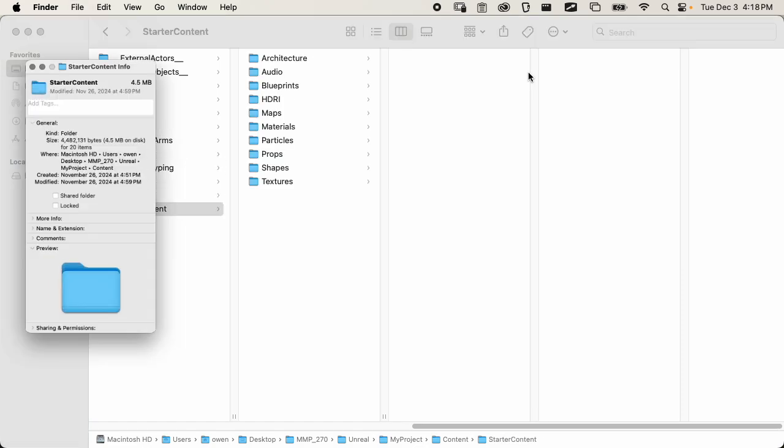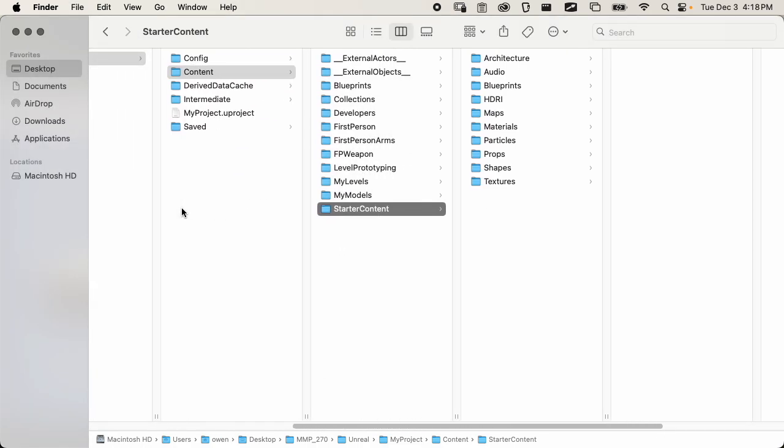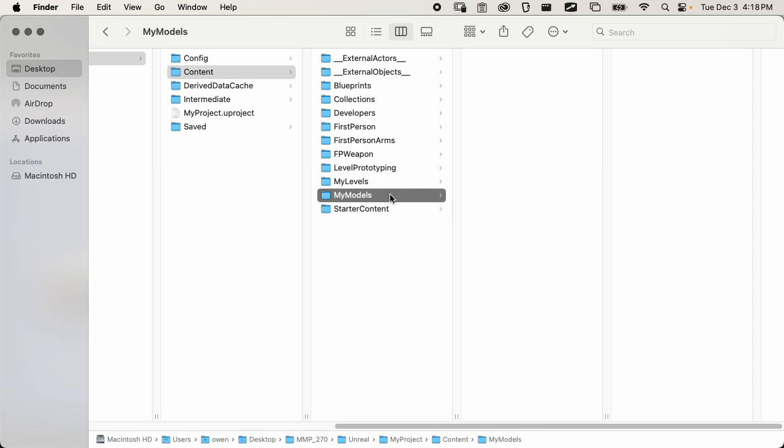The starter content is only 4 megabytes. That's not that crazy. So we just want to keep track of how much space everything takes up as we build the game. So let's add a model.